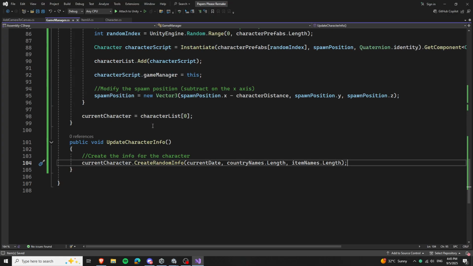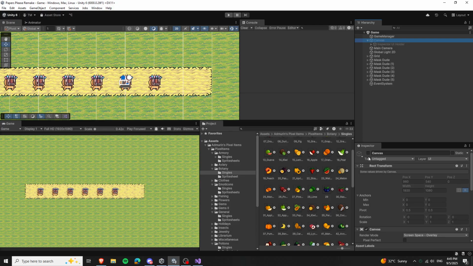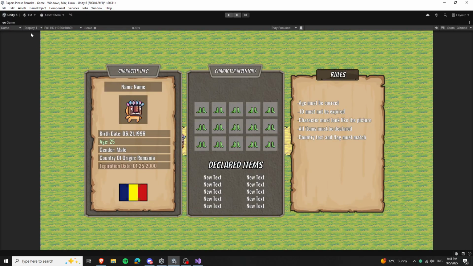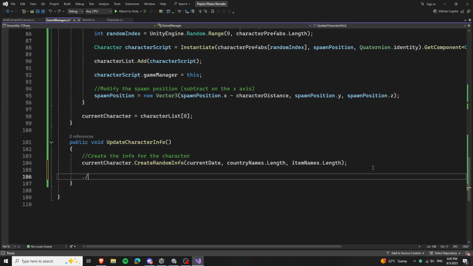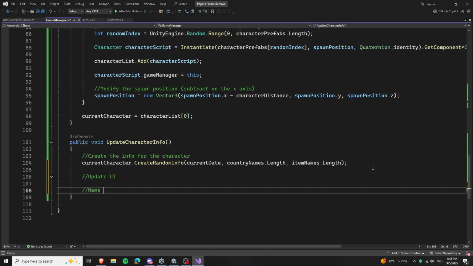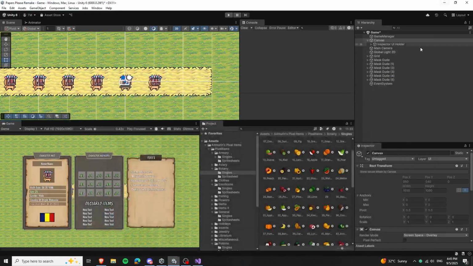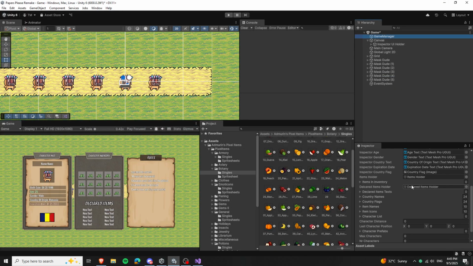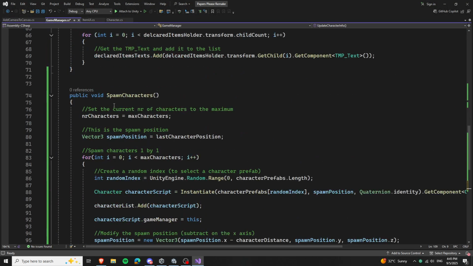Okay. And now we want to update the UI. So the UI is this here. We want to update this. Okay. All right. So let's do that. Update UI. So the first thing is the name. So let's see where we have the name here. And also before that, let me check if I have this. Yes, I do have this inside here, the script. So let's start with the name.